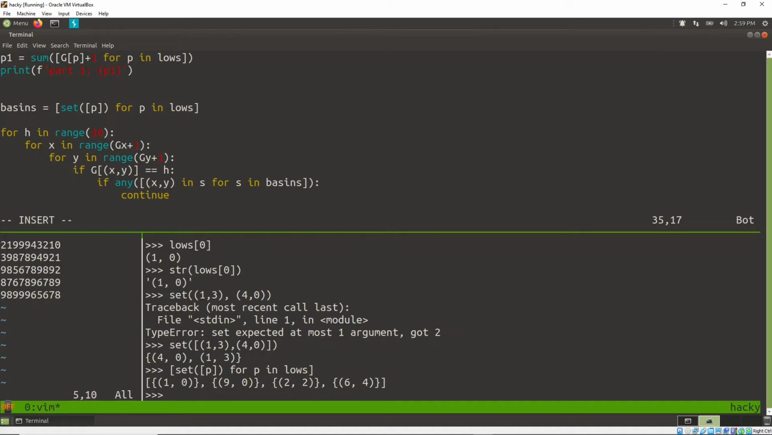Then I can do get neighbors with the point. I'm going to loop through those, and R comma C for row, I guess it should be C comma R, in. Okay, so I'm going to do a loop over all of the neighbors and see if it's in any of the basins.